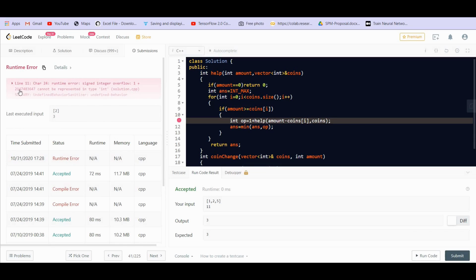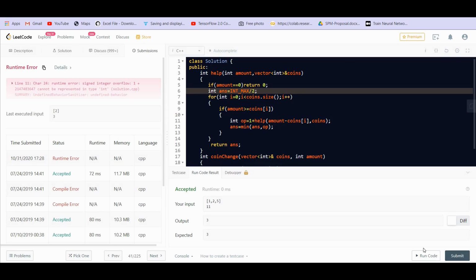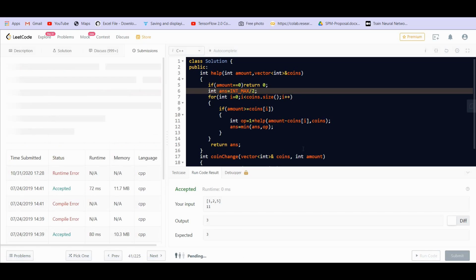Runtime error because there is an overflow. Alright. So we had an overflow. Let us take this int max by 2 so as to avoid any overflows. Let us try to submit this now.